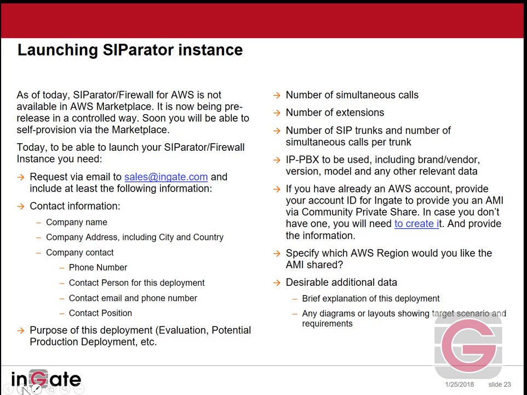and that is going to help us to support you better. Then we need the scope in terms of the resources you are going to need licensed: number of simultaneous calls, number of extensions, number of SIP trunks, and number of simultaneous calls per trunk. Also the IPPBX to be used, including the brand, vendor, version, model, and any other relevant information that you may think of.